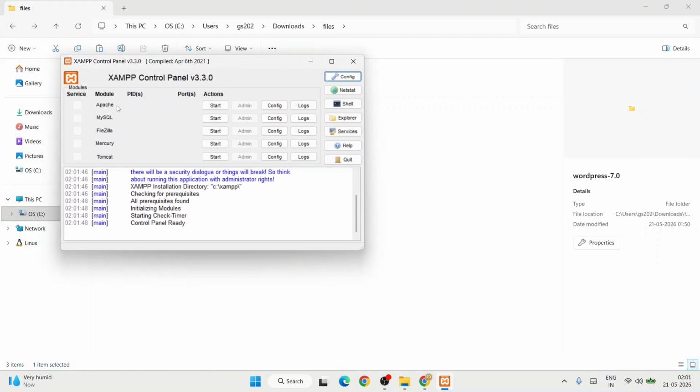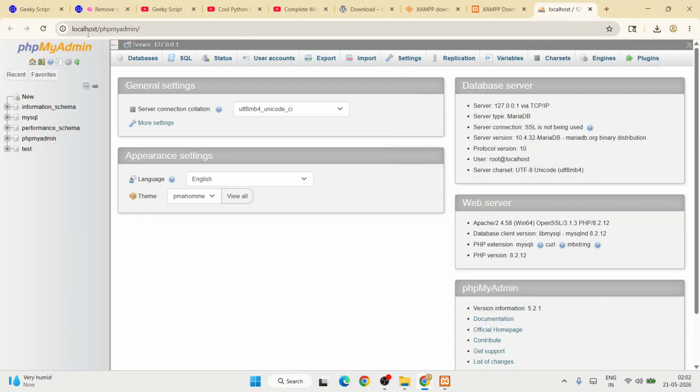So here you need to start your Apache. So click on the start button. Similarly you need to also start your MySQL. So click on start for MySQL as well, and both of our Apache and MySQL are now properly started. Now you need to click on this admin button for MySQL. So click on that. That's going to open your browser by opening this localhost phpMyAdmin.